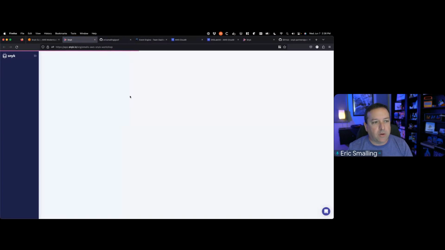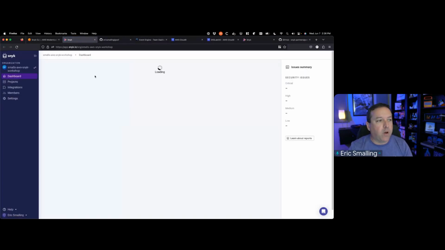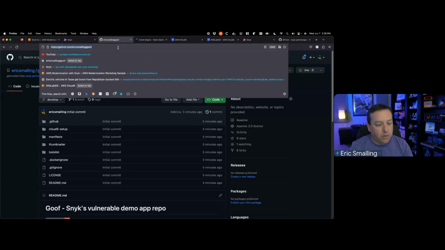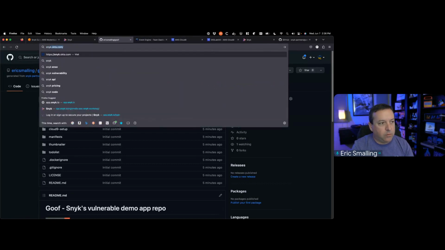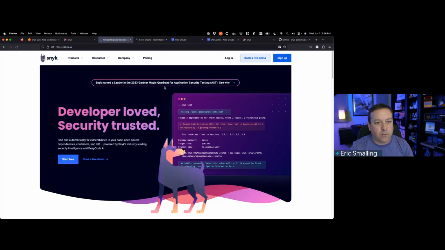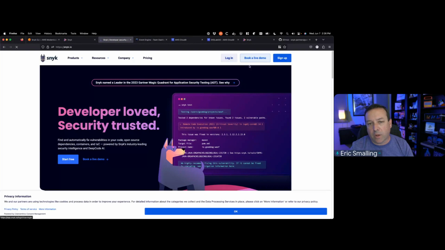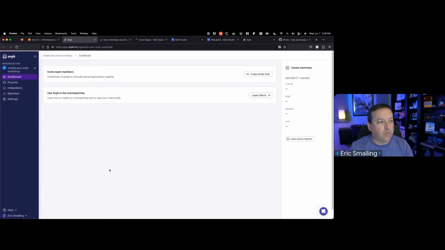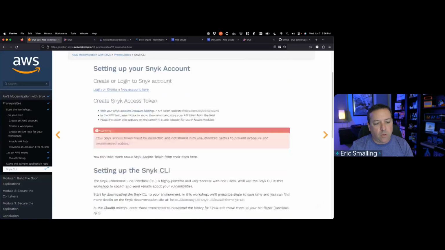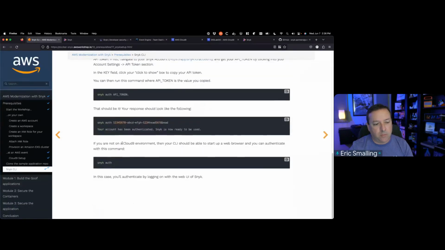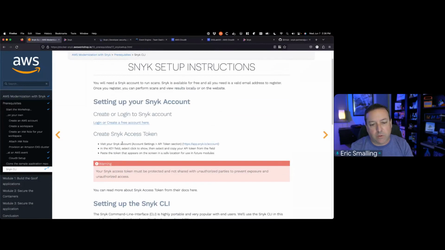And I'm already logged in, so it dropped me right into my login. If I wasn't, it would have taken me to something that looks like this, where I could click sign up, log in, and you can use either Google or GitHub. There's a bunch of different SSOs you can use to create an account. And you'll create that account, and you'll be dropped into a page that either looks like this, or you might see something with like a welcome to Snyk.